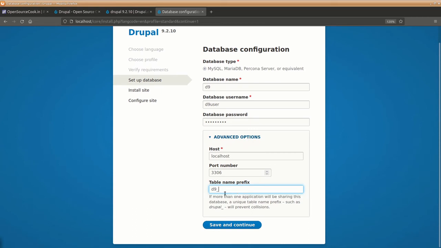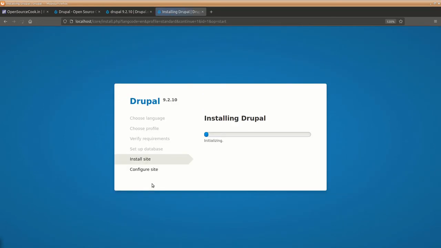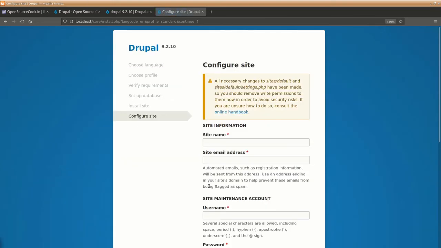A table prefix allows you to use multiple installations of Drupal on one database. Anyways, we continue. It's installing the modules and other things. And now a lot of tables will also get created in our installation. Okay, so now it says that all necessary changes are done. You can remove the write permissions from this particular file. We'll do that later on.